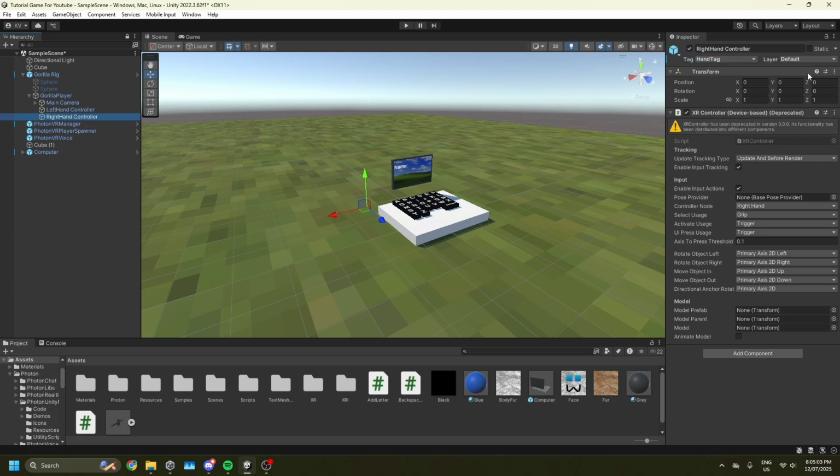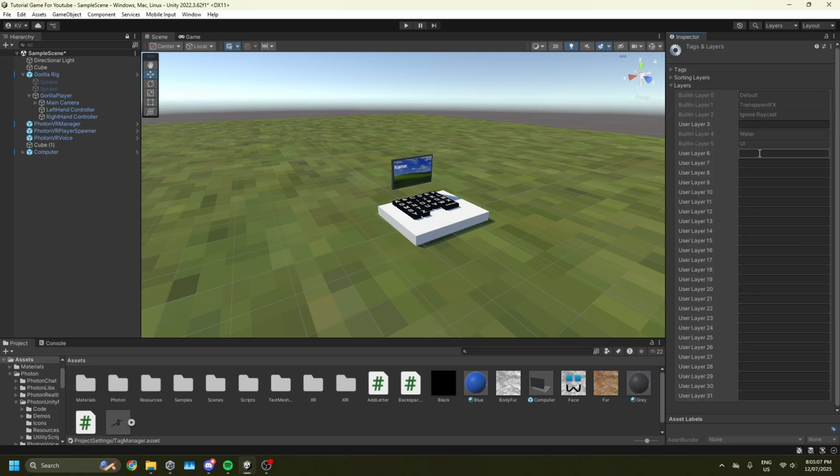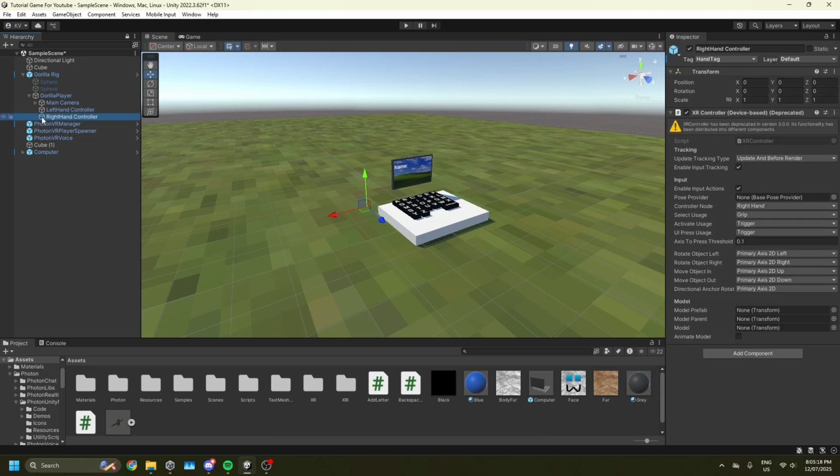Now you want to go to the right hand controller, select layer, add layer, name it right hand, exactly how it's spelled, and then you just want to select right hand controller again, default, and then right hand on layer.